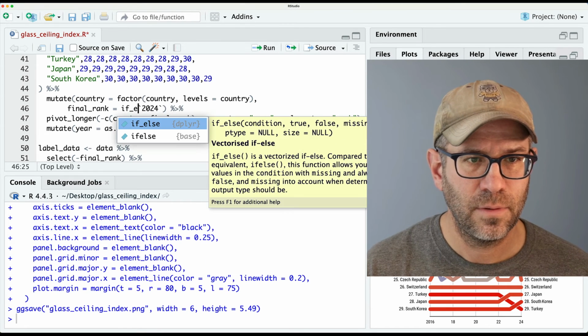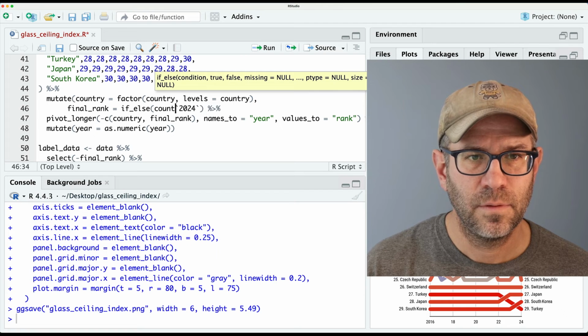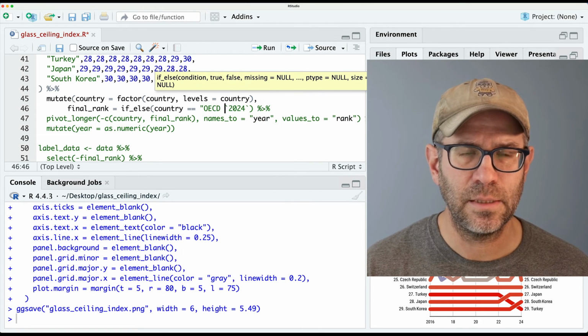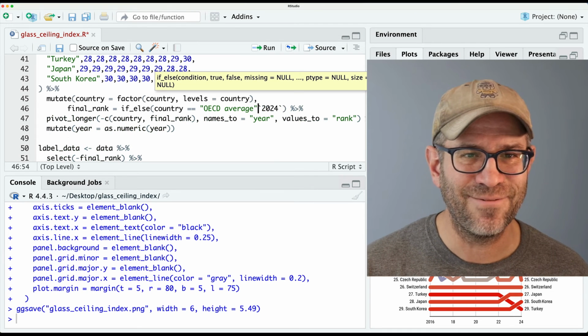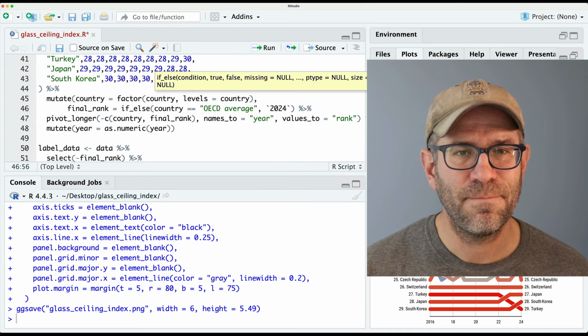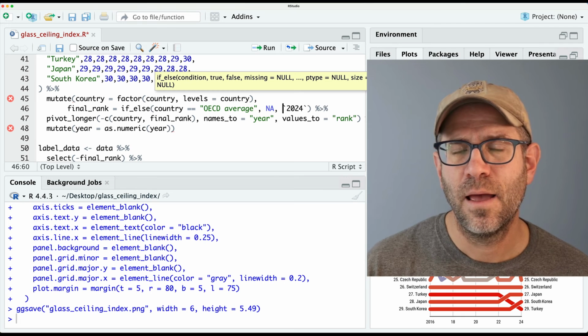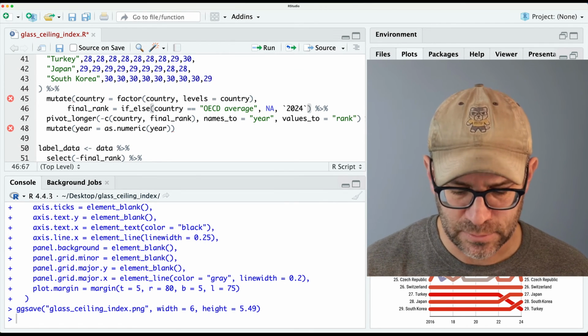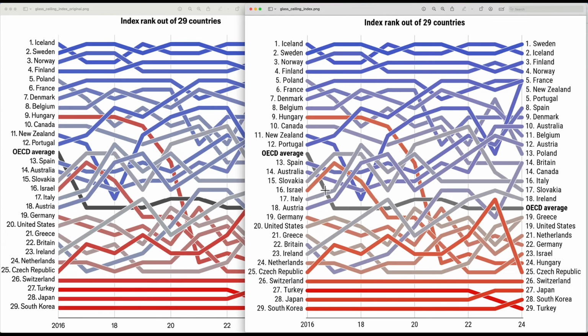We'll do if else country equals OECD average, again, lowercase average, then let's make that NA. Otherwise, we want the data from 2024. And we need another parenthesis here. And so we can see already that is a darker line than it was previously.